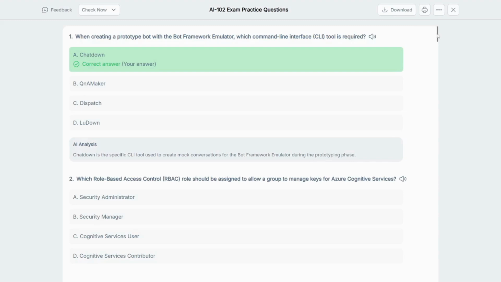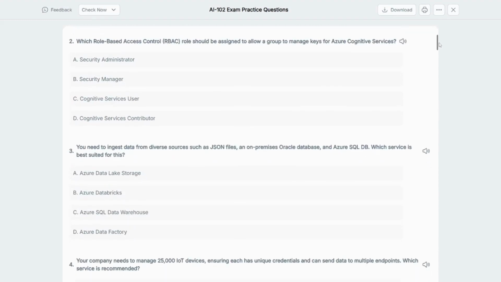Now, moving on to the next question. Which role-based access control role should be assigned to allow a group to manage keys for Azure Cognitive Services? So here the focus is on permissions, especially managing keys. Okay. The correct answer is Cognitive Services Contributor.